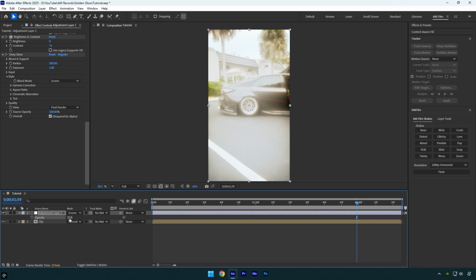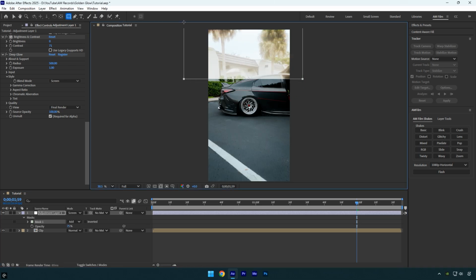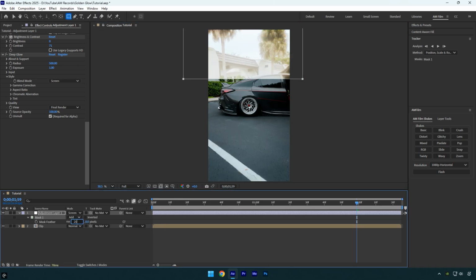mask out the sky or the top area of the video. Grab the rectangle tool and create a mask over the top area like this. Then press F on your keyboard and set the mask feather to 200.